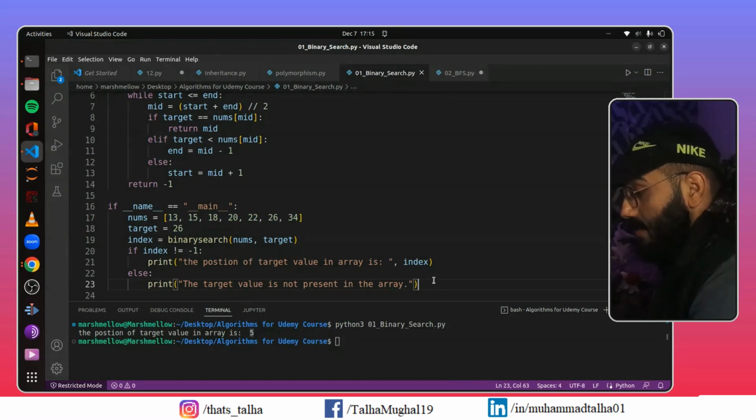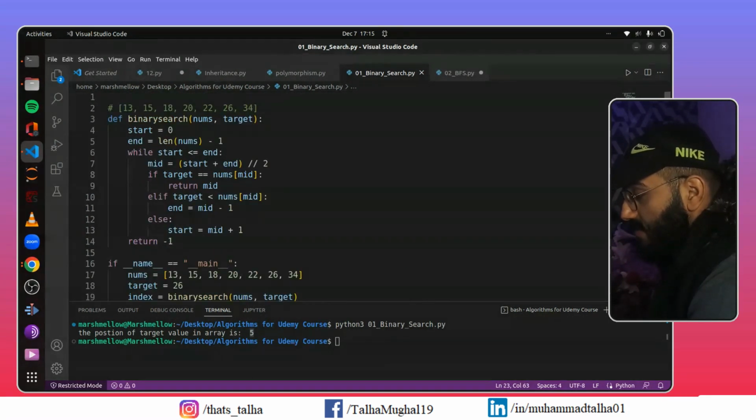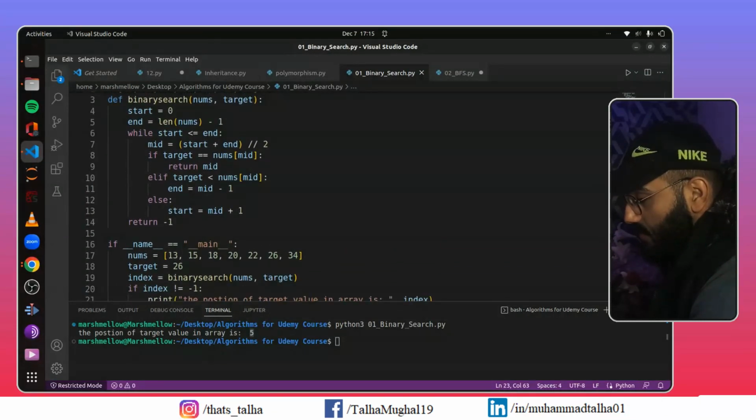And that's how binary search works in Python. And this is an iterative method. We also have recursive method that we will discuss in the next video.